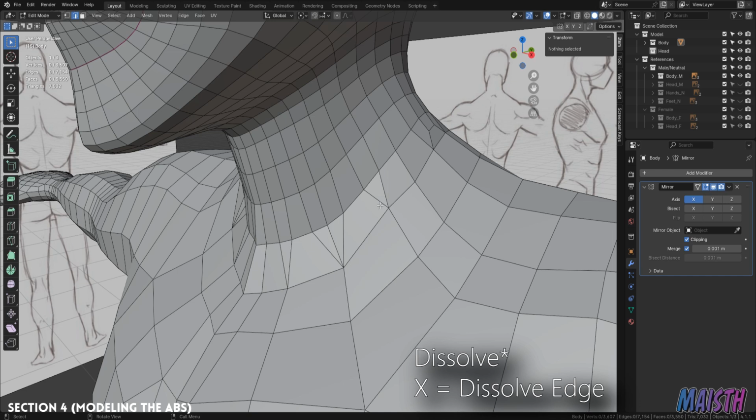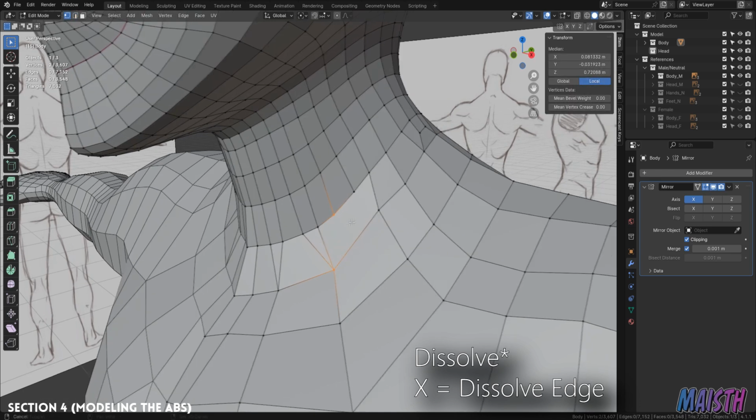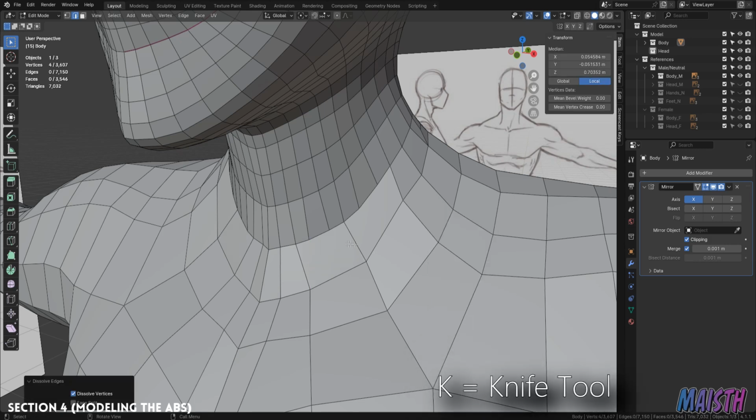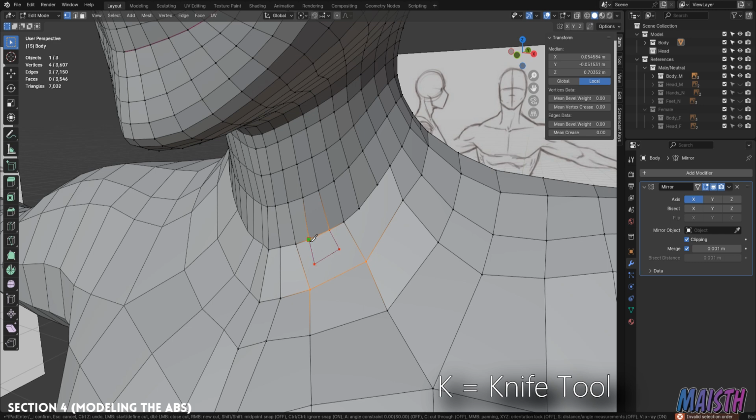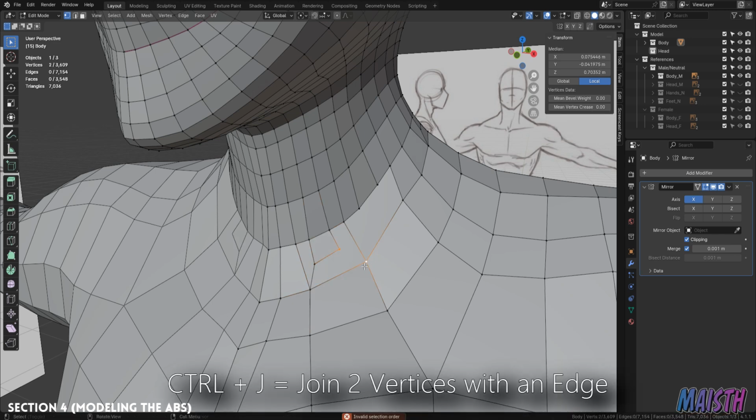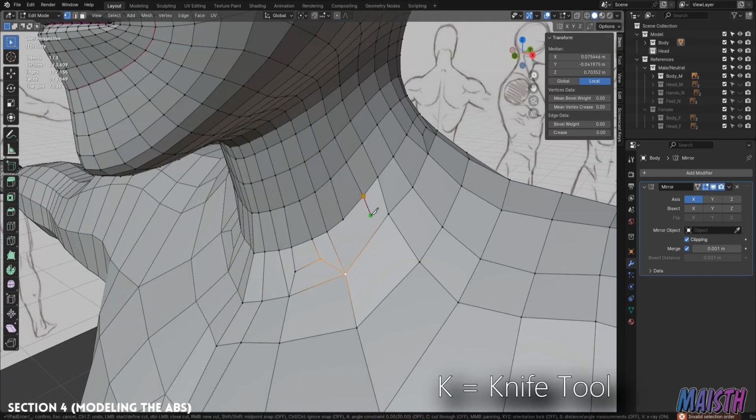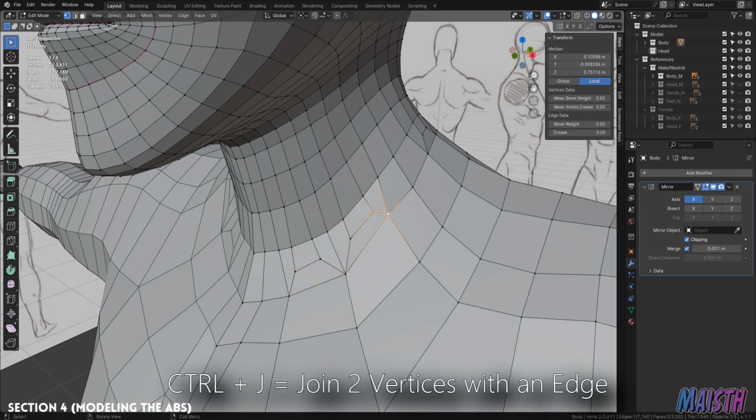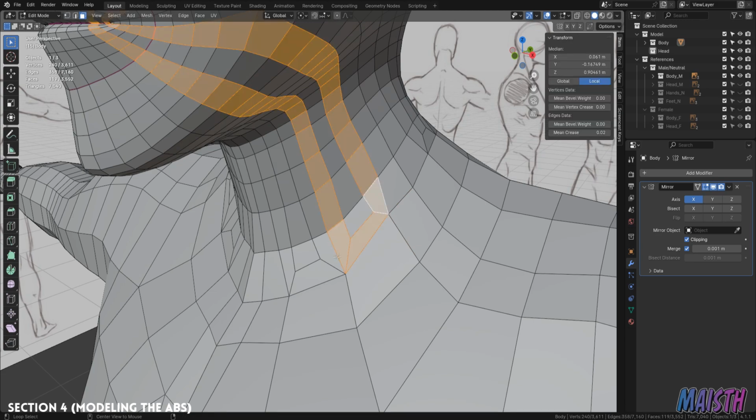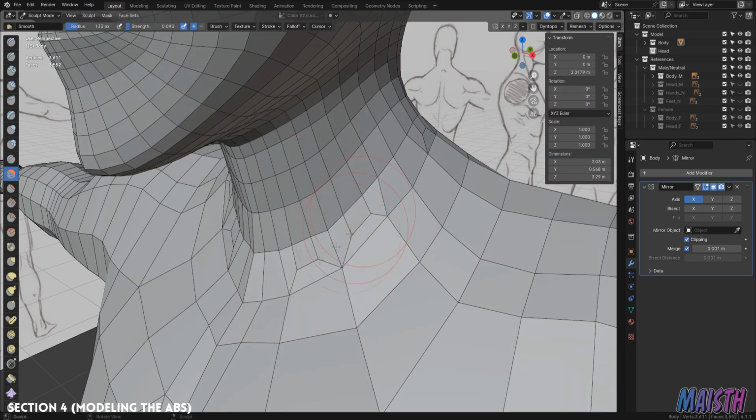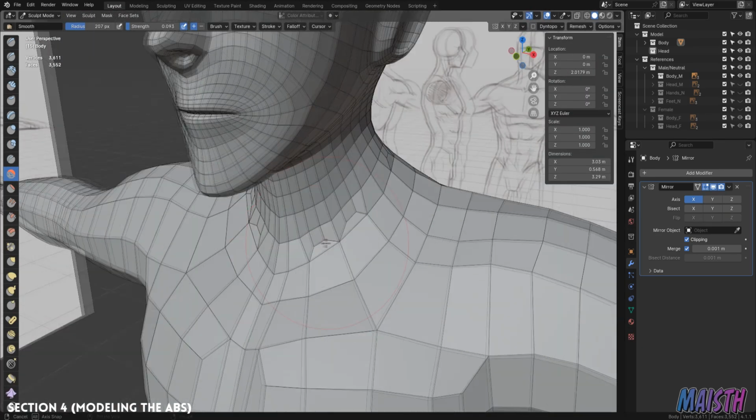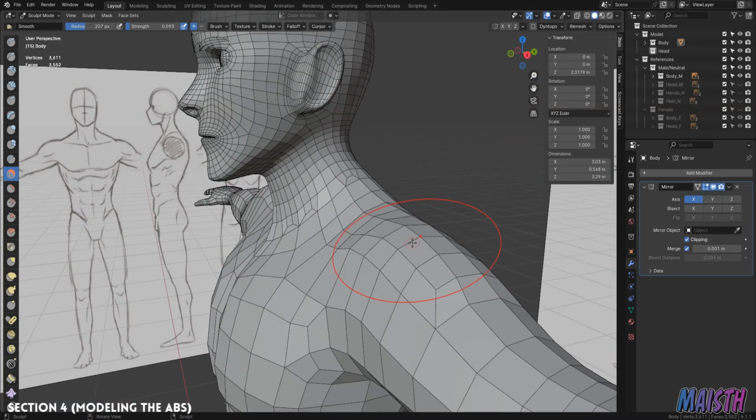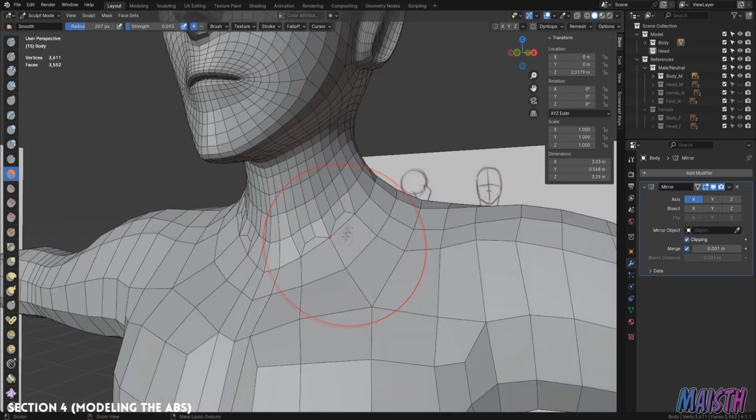Now I'm gonna delete these two edges, and I'm gonna do the same thing that I did with the last redirect. So I'm gonna use the knife tool, just put like a square here, and join it with these two vertices. Use the knife tool, put a square, and join it with these two vertices. And there it is. It's redirecting to the face. There it is. Now we don't have any triangles, and our face to the body has quads.